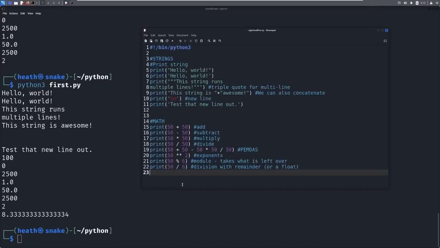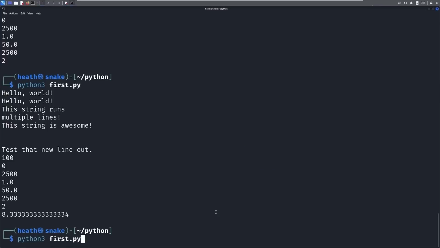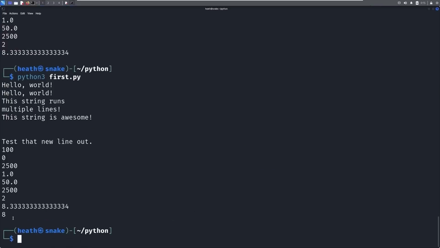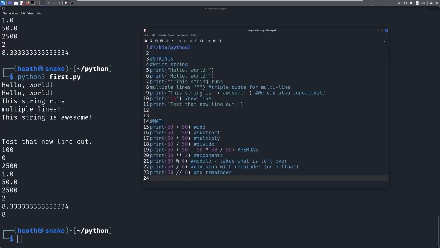And lastly, what if we wanted no remainder? So if we just did 50 divided by 6, we say no remainder. We could do this, and we should get 8 here. So depending on the situation and what we want, we might want only the integer, or we only might want what's left over, or perhaps we actually want the whole number of what's being divided.